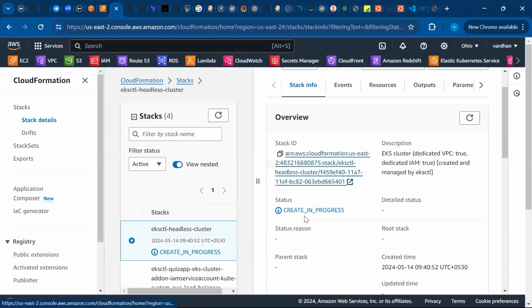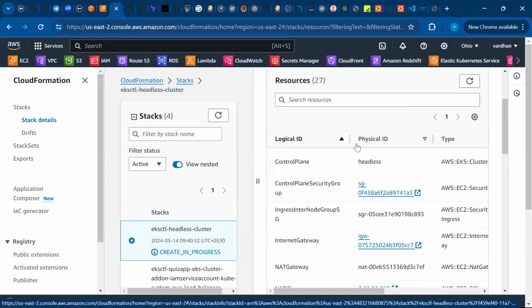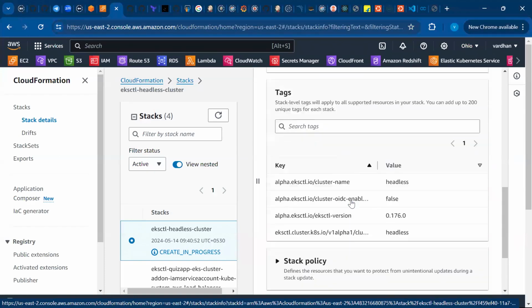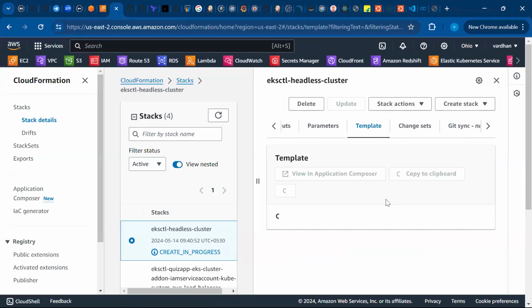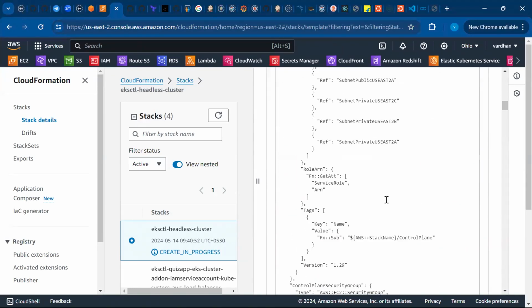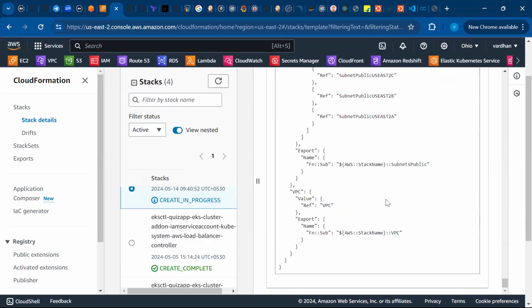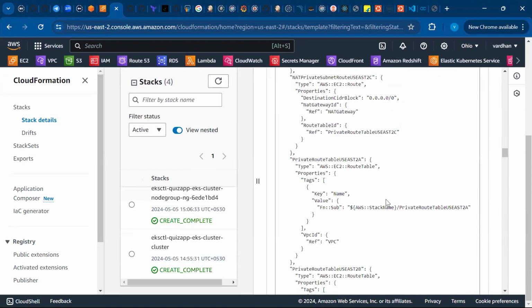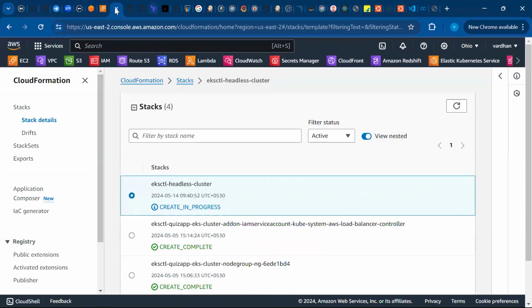If you want to have a look here, the EKS cluster and resources, stack information, template. This is the EKS CloudFormation template. Whenever you give the instruction, the template will be created automatically in the background. Let's see here.